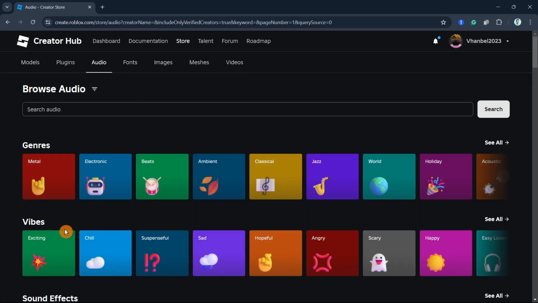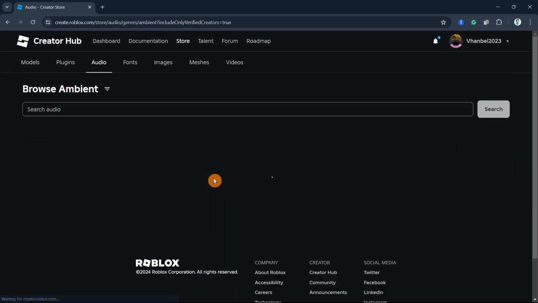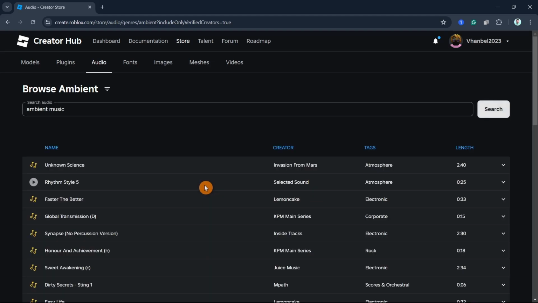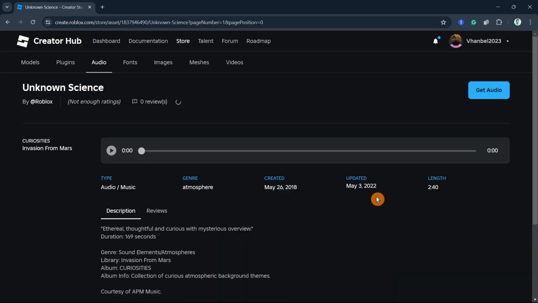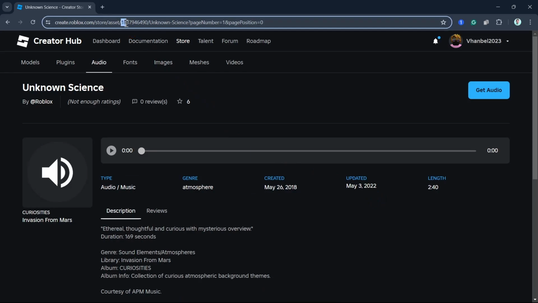And then just have to select the genre, vibes, or sound effects. For example, this one here. Now you can basically play the sound that you like. Then you just have to click on the drop down menu right here, and then click on more info. Then you will find the audio ID right there at the URL box. So just copy and paste.